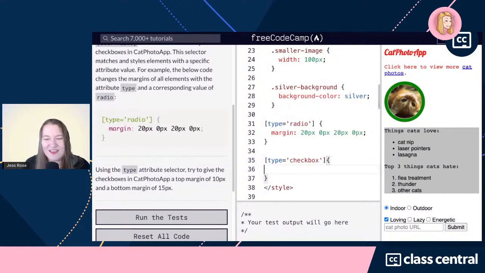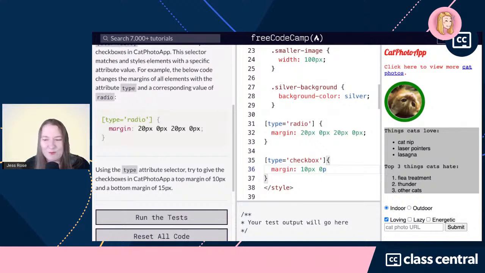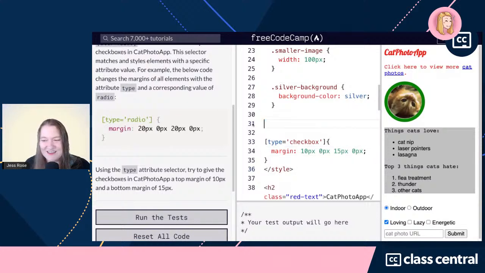Yeah. And what we're saying is, hey, whenever you see something where the type is a checkbox, please set the margins to, okay, so the top is 10 pixels, and that's the first one we do. And then we don't set. We can't just skip to the bottom, can we? So we've got to say, well, give me 0 here. And then I want the bottom to be 15 pixels. And then 0 pixels again. Oh, heck, it didn't ask us to do this, though, so let's just delete this.